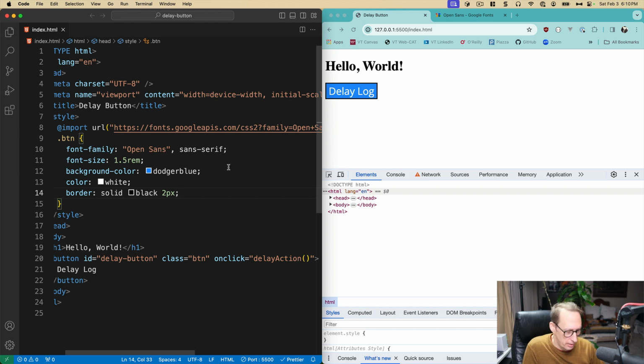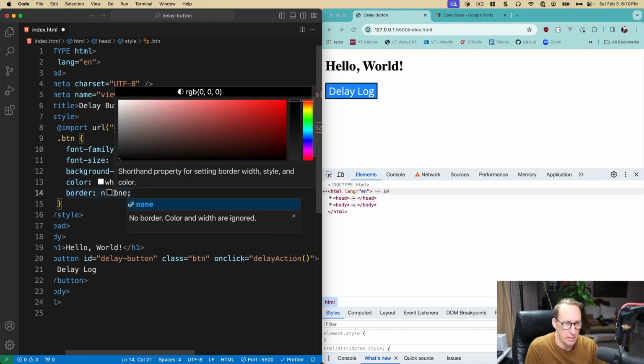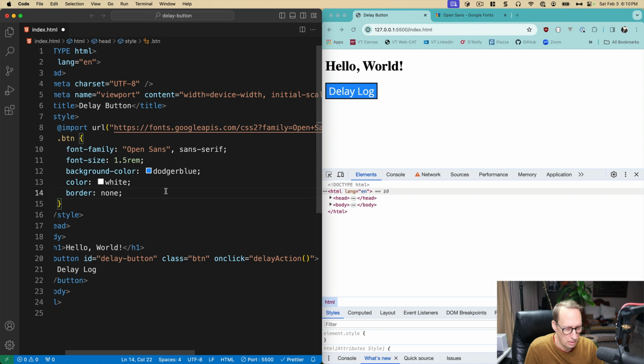Okay, so I think we're good with the colors of the button. I'm going to give this a shadow, so I'm going to change the border to none. Okay, there, I just got rid of the border. And the other thing I don't like is the text is right up against, especially the bottom of that button. As a rule of thumb, don't put text right up against the borders of something that it's in.